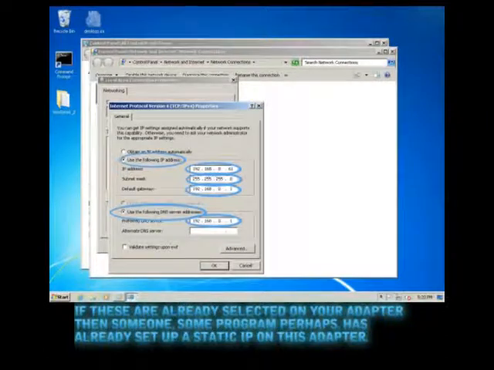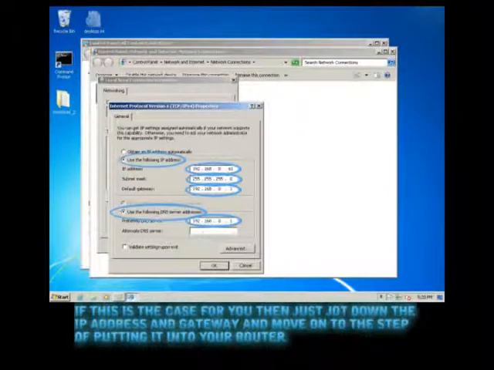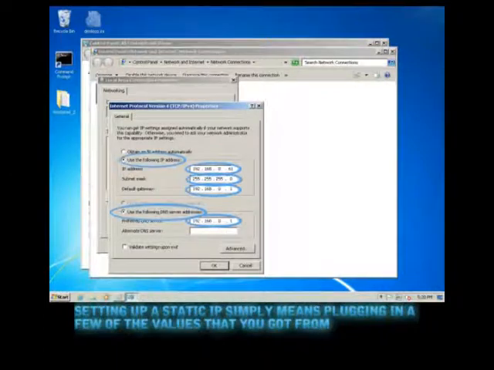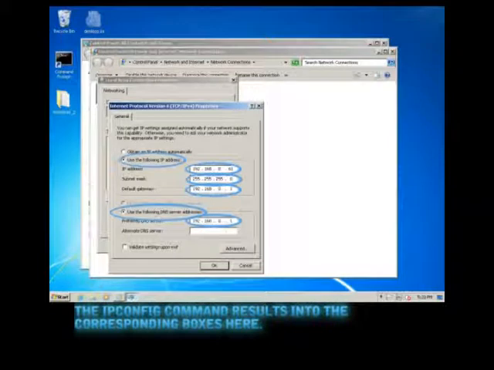If these are already selected on your adapter, then someone or some program perhaps has already set up a static IP on this adapter. If this is the case for you, then just jot down the IP address and gateway and move on to the step of putting it into your router. Setting up a static IP simply means plugging in a few of the values that you got from the ipconfig command results into the corresponding boxes here.